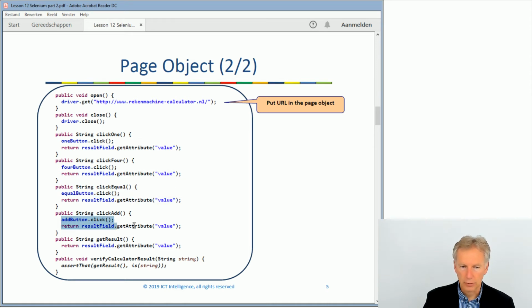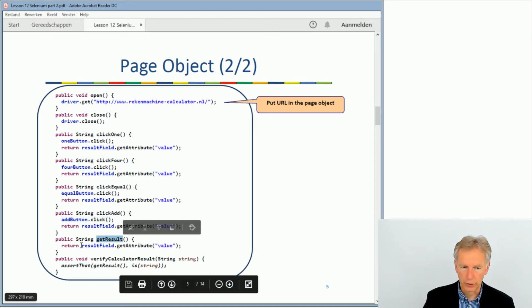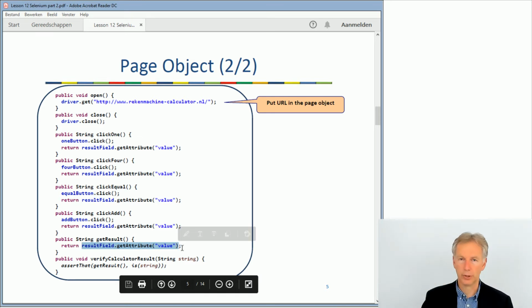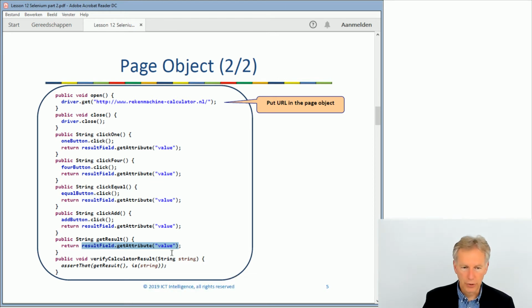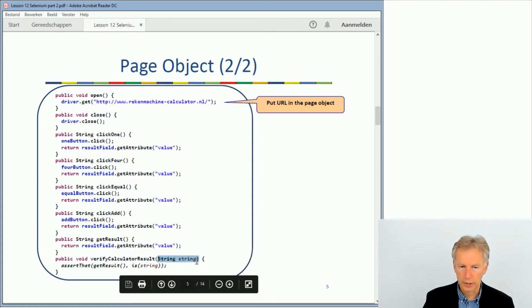Click add, do the same thing. And get result, I call it get result. That returns the result field, get attribute value, the value of the top result field. I also have a method, verify calculator result with a string. This is the result I expect in that result field. So here I assert that get result is equal to this string that I supply.